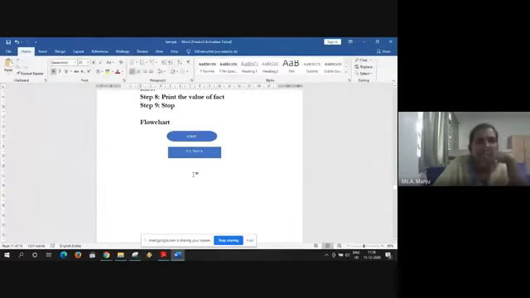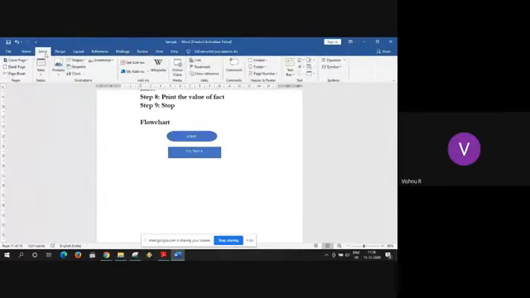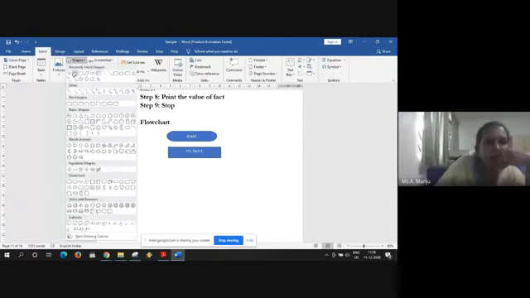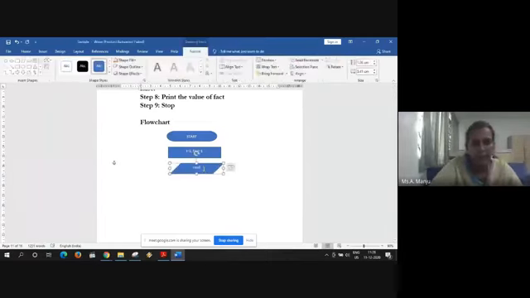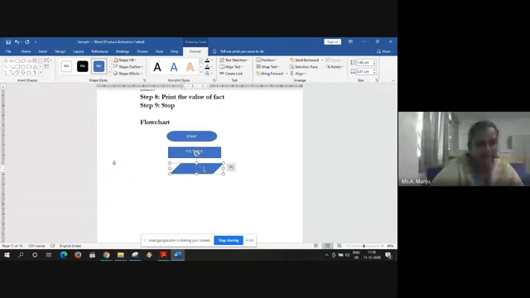And then we have to read the value of n from the user. Read n. Next, after reading the value of n, what do we have to do?